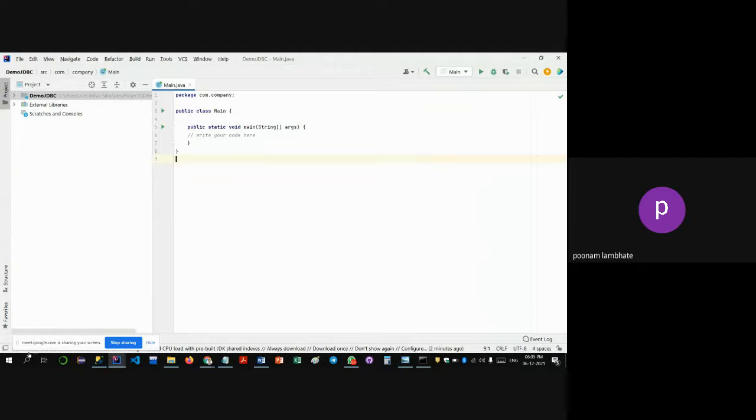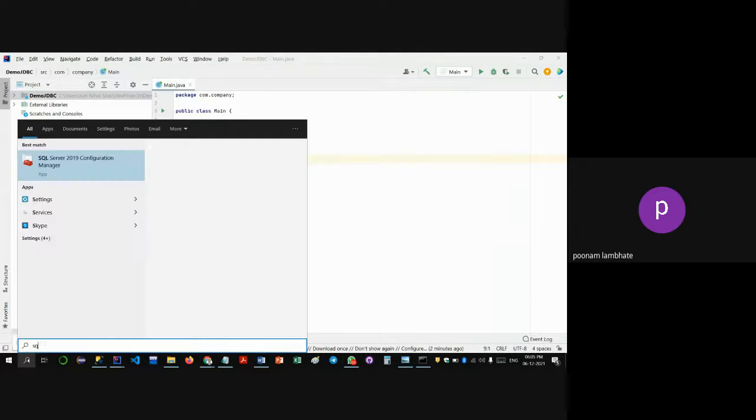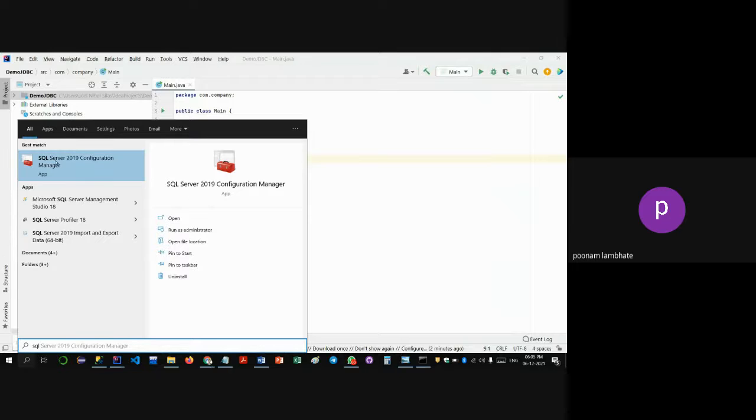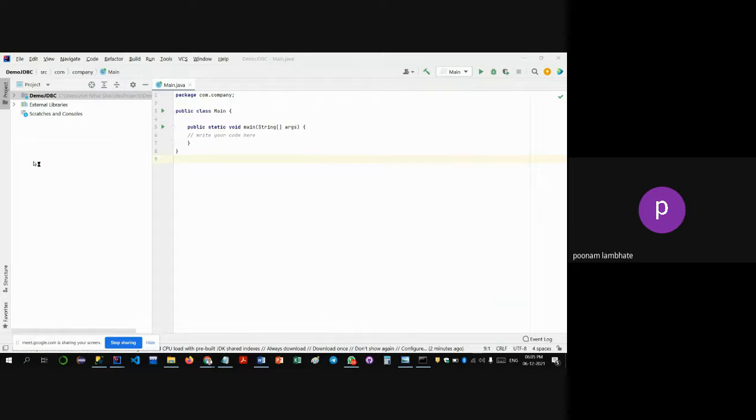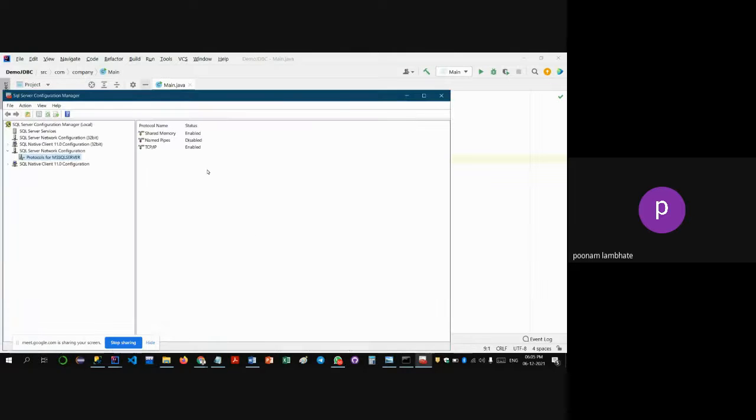And there are some other things. If you go to SQL Server 2019 Configuration Manager, you click on yes. It will open up a configuration system. Make sure that under protocols for MS SQL Server, your TCP/IP is enabled. If it is disabled, right click and click on enable.